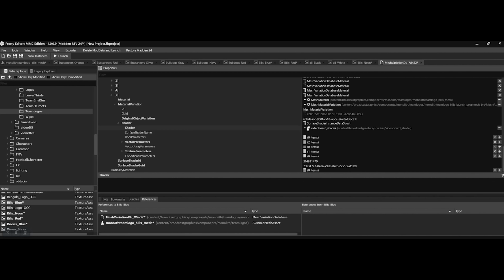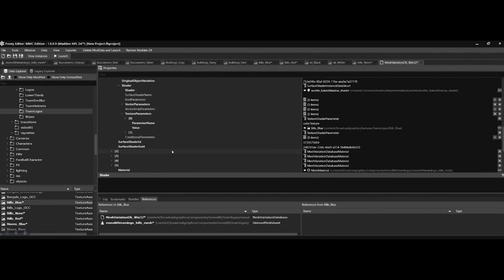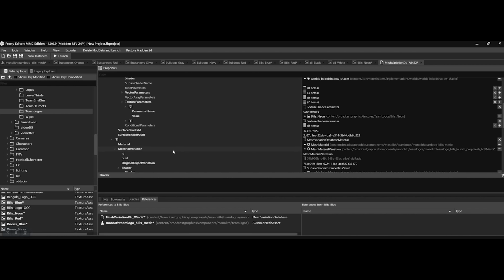Note that the entries using the video board shader are the light entries. After this, you should be done. Just export your mod, and you should see your new mesh in the game.